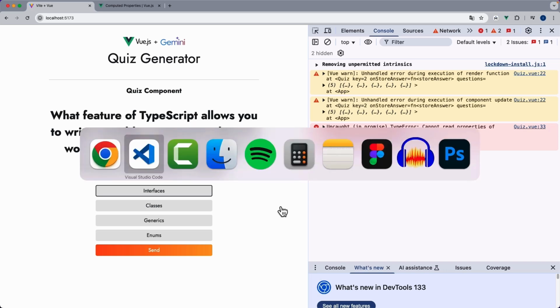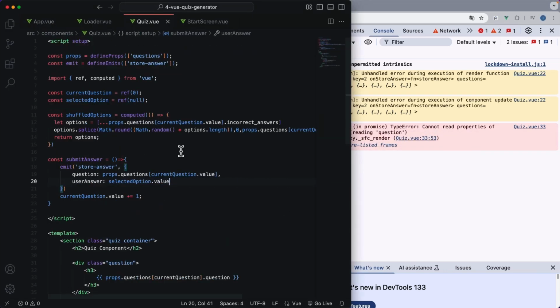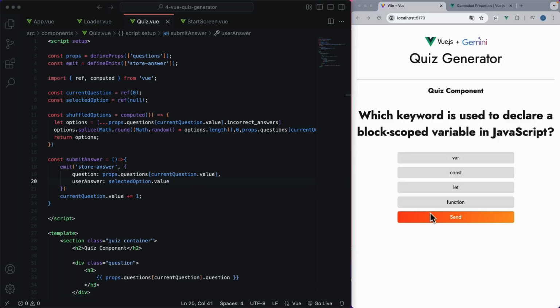So what we need to do now is the following. In the function to submit the answer, we need to test if the current question is the last one or not. Because if it is, then we are going to send a message to the app component to finish the quiz and show the results. So before we do that, let's add a progress bar to the top of the quiz so we know exactly how many questions we have left.